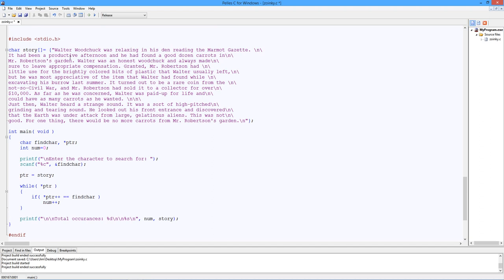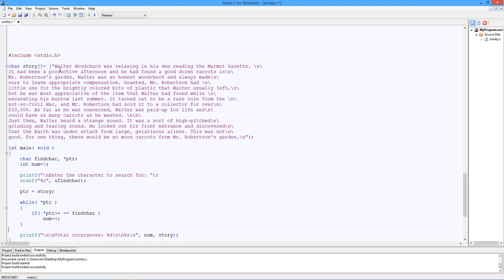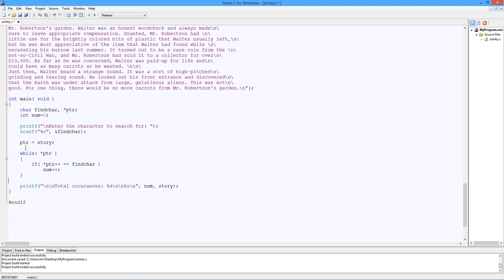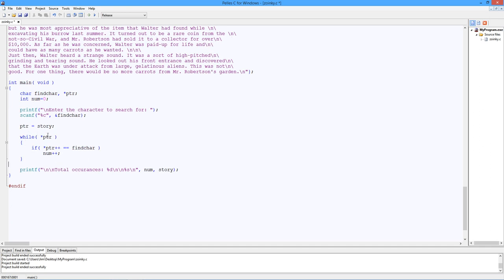So initially, we get a capital W. If you typed in a G for the find character, it would say, okay, the value at pointer is a capital W, that's non-zero. Is that thing the same as the G? No, it's not, so you don't do anything. Bump the pointer so it points to the next character, which happens to be an A. So the next time around, A is non-zero. Is it the same as the character of interest, the G? No, it's not. Don't do anything. Comes back up, look at the next character. That's an L. Same deal all over again.